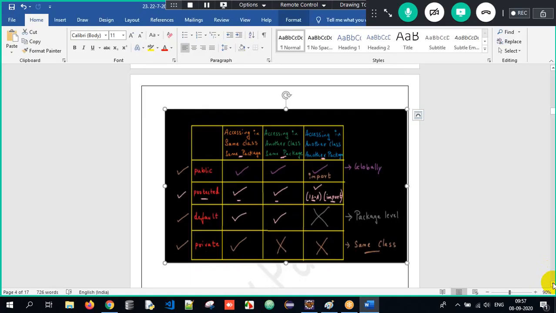Public means, what do you mean by public transport? You can use, I can use, the Prime Minister can use, a beggar can use, everyone can access it. So if there is a member which is public, it means we can access it in the same class, same package, and in another package also. Globally, everywhere we can access it. There are no restrictions at all.